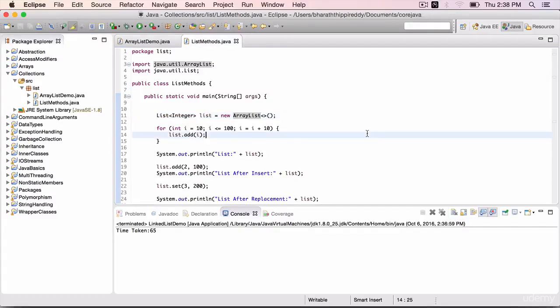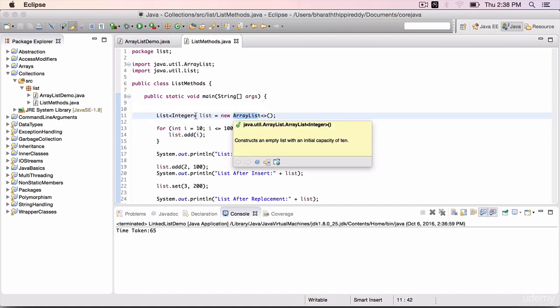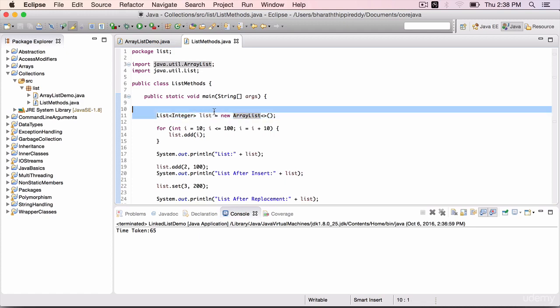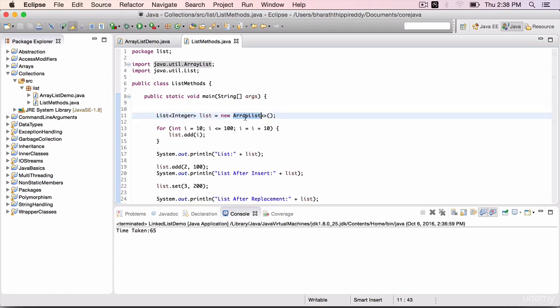In this lecture, we will learn how to create a linked list. While doing that, you will also see how much time it's going to take to add 1 million objects to a linked list as well as an array list. Here in this list methods program, if I simply replace this array list with a linked list, everything will work, because on the left hand side, we have the interface that is implemented by both array list and linked list.